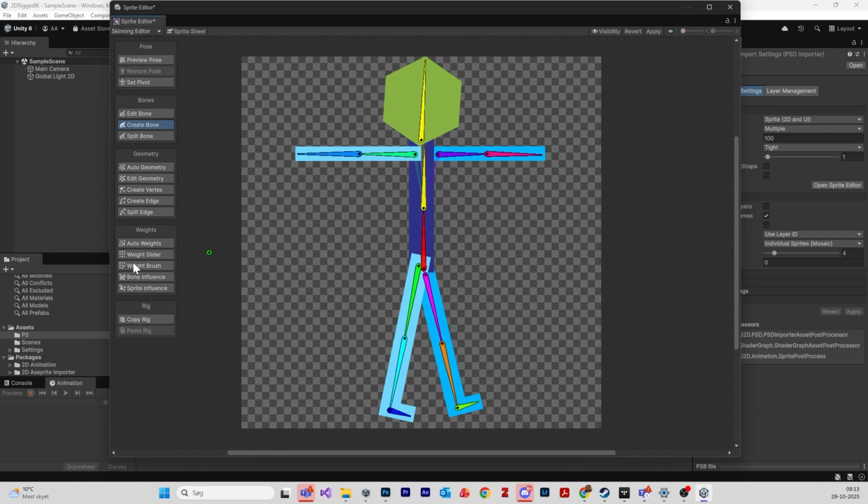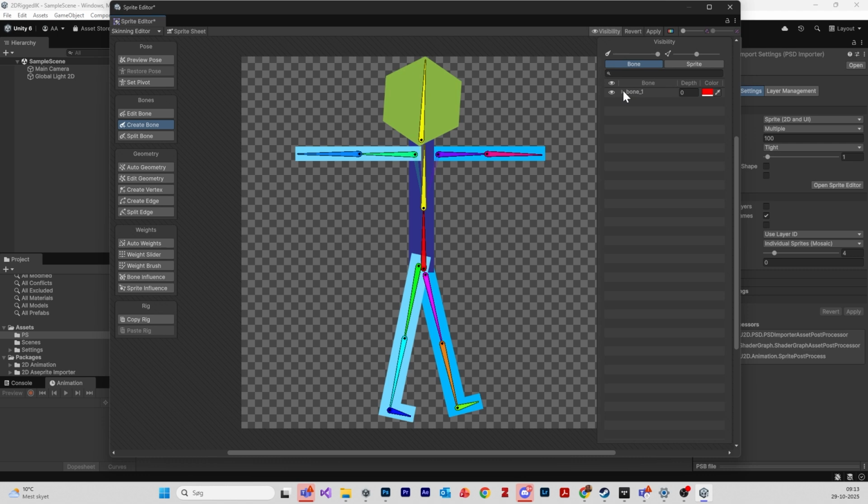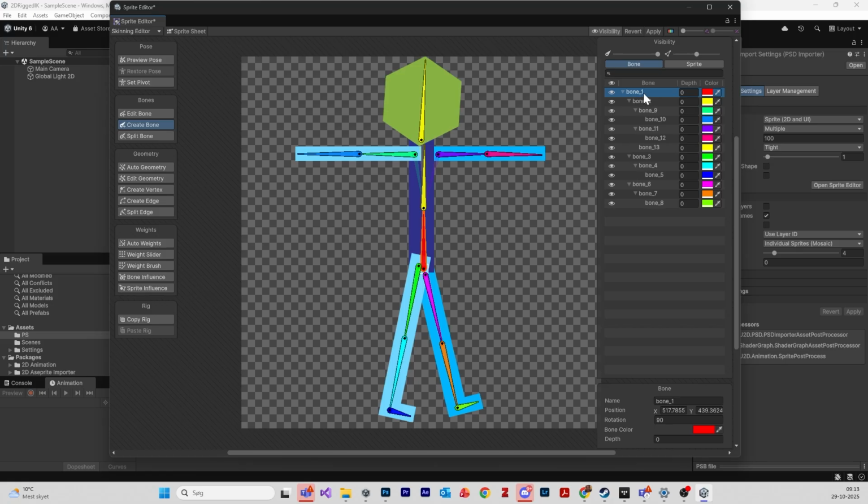Okay, now we're going to name our bones. So I'm going to press visibility here and open all of these. If you hold down the Alt button, it will automatically open everything that is underneath it. Now I have opened all the bones, and I want to give names to all of these bones, right?